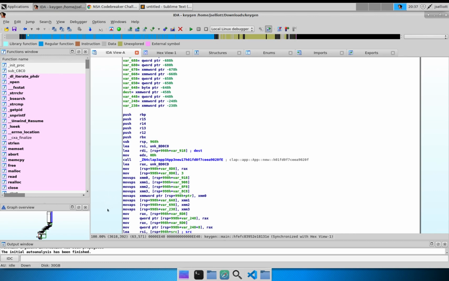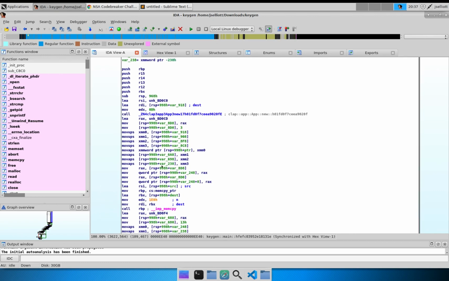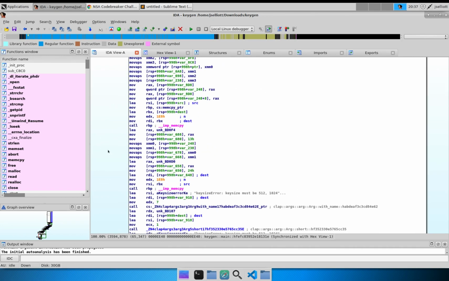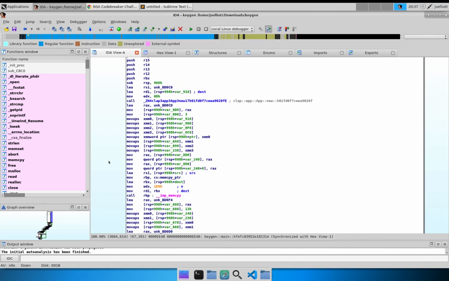So we'll go through this really fast, and we'll see that these function references say clap, app, new, and a quick Google search reveals that this is a program that is built in the Rust language, and it's using an argument parsing library called clap.